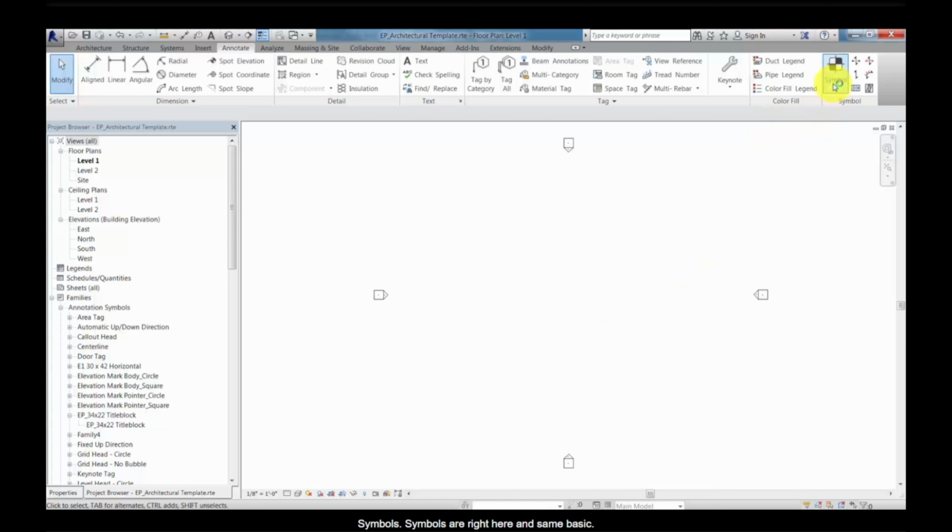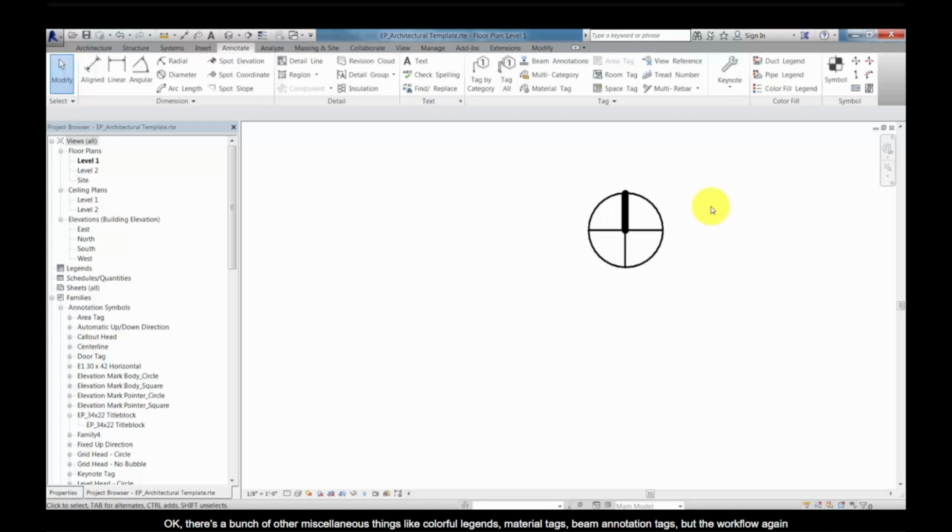Symbols. Symbols are right here, and same basic workflow as we were working with on the tags and title block. You have your existing north arrow symbols in CAD. You bring those into your Revit, the appropriate Revit family template. In this case, probably generic annotation, and there you'd trace on top of that and dress it up, and then you'd have it available to bring into Revit. You'd load it into your family here. Okay, there's a bunch of other miscellaneous things like color fill legends, material tags, beam annotation tags, but the workflow again is essentially the same. Open up the appropriate Revit family template, bring in your CAD geometry, trace over top of it, load it into your Revit project. Okay, the second area of 4 that we're going to be talking about is establishing system families.